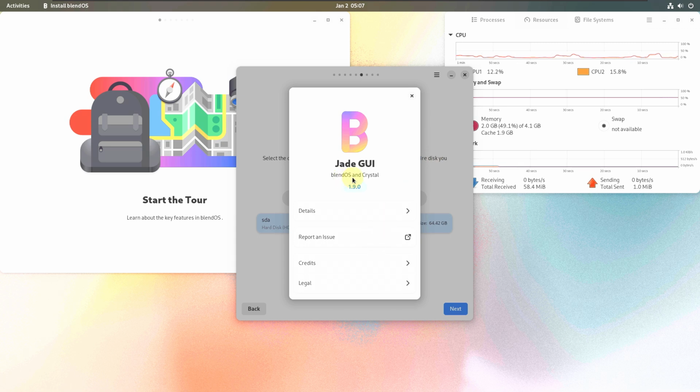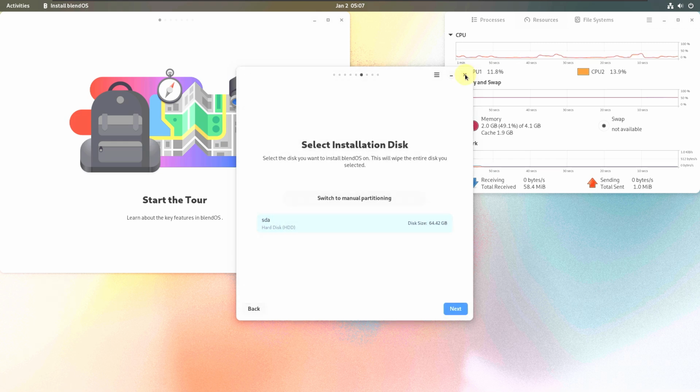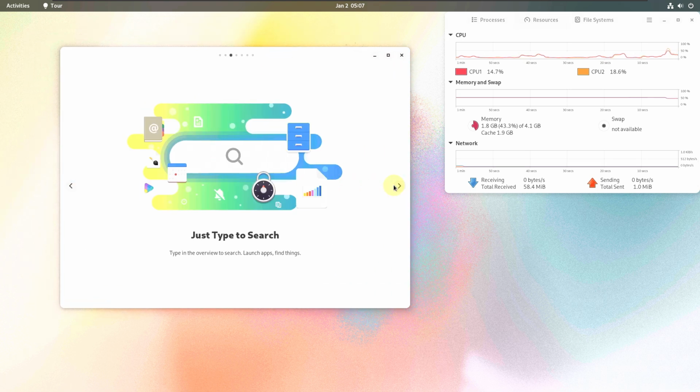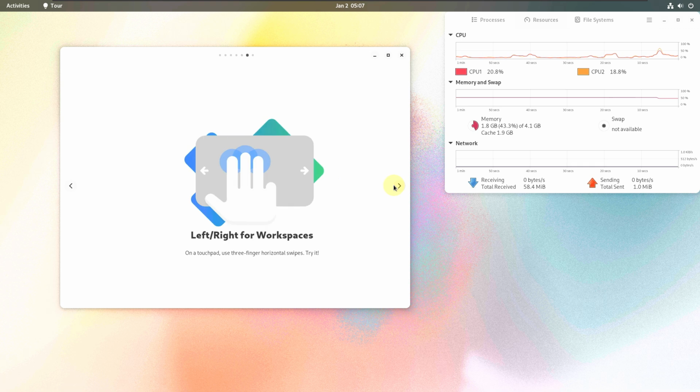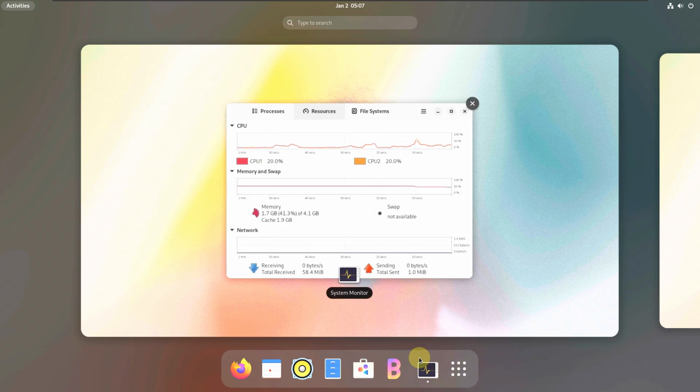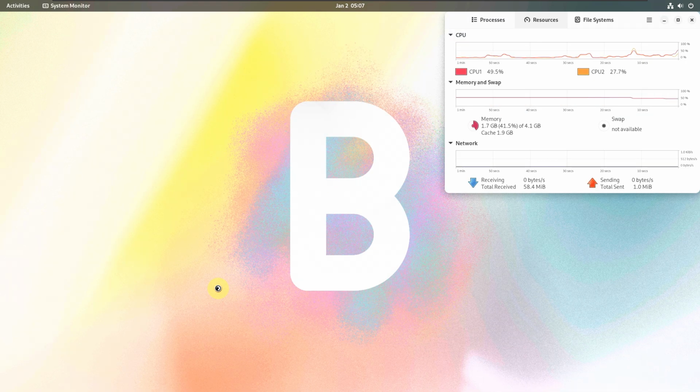So here is the version of blendOS and Crystal 1.9.0, which is Jade GUI. Let's go to the GNOME tour now. So again, this is all the same GNOME 44 tour, nothing new here. So I'm just going to close it. So let's open the internet browser, which is the Firefox web browser.